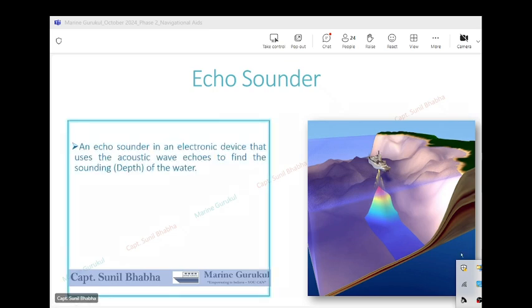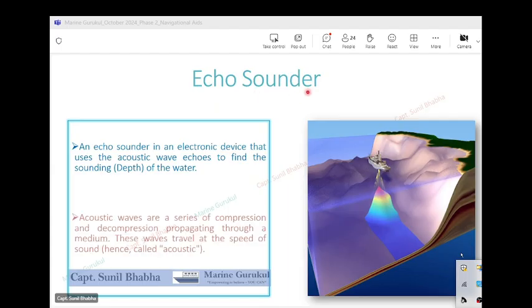Echo sounder is an electronic device that uses acoustic wave echoes to find the sounding, or the depth of water. That is why the name echo sounder. Acoustic waves are basically a series of compressions and decompressions, also known as rarefactions, propagating through a medium. In our case, the medium is the seawater. These waves travel at the speed of sound and hence are called acoustic waves. Acoustic basically means related to sound.